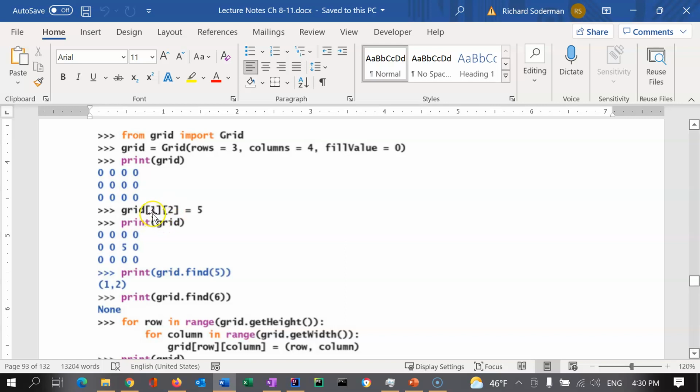So when we say row 1 here, well, remember 0 is the first row, 1 is the second row. Here's the first row, here's the second row. And we want to set in column 2, well, this is column 0, 1, and 2. So that's the cell that we're setting to 5.